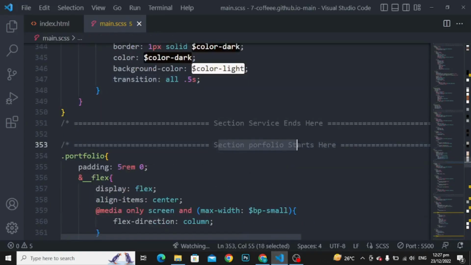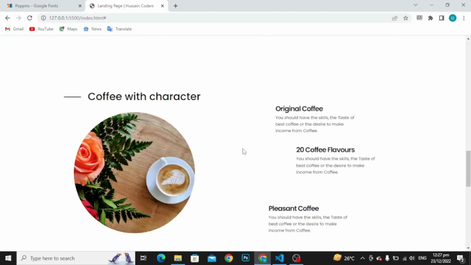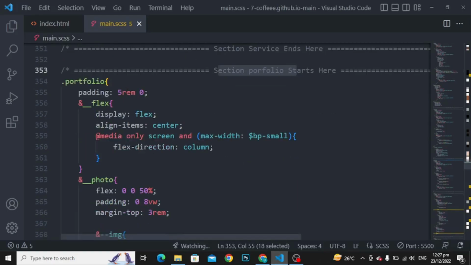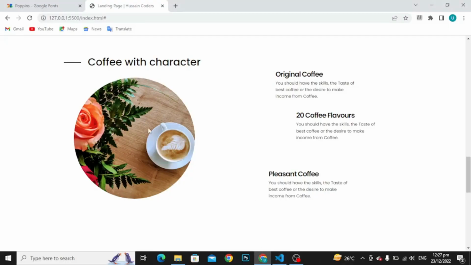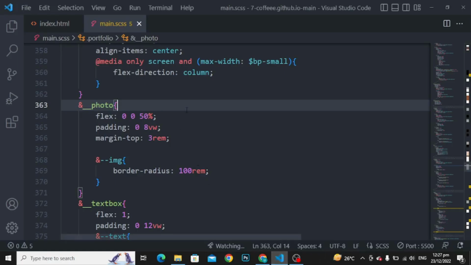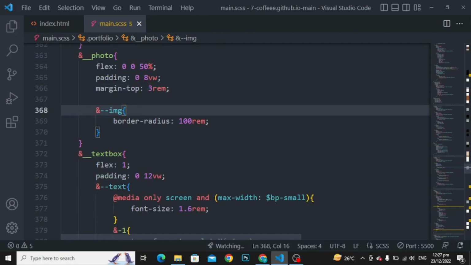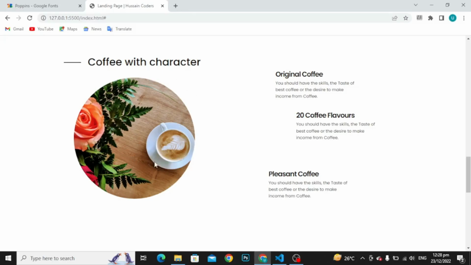As we are moving to the portfolio section, with the portfolio class, padding 5 rem and 0, display to flex, align items to center. And again I have used the media query here. For the photo, as you can see here is the photo. Flex to 0 0 50%, padding to 0 and 8 viewport width, margin top to 3 rem. For the image, border radius to 100 rem. As you can see, it is in the form closed.